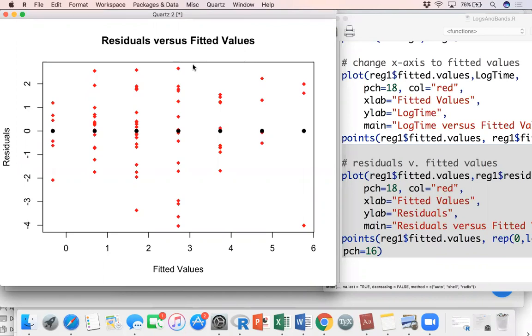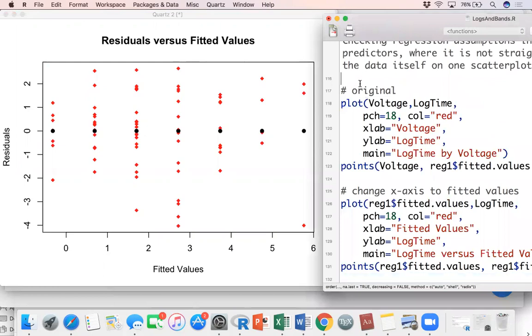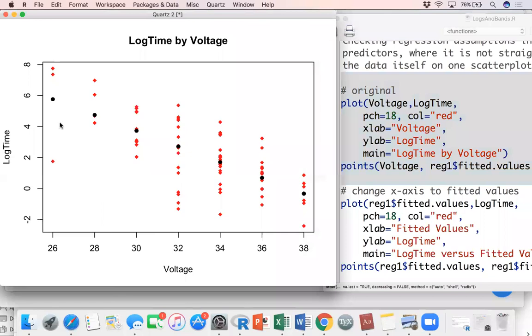Okay, so the main point here is this is, unlike the initial scatter plot of voltage and log time, residual versus fitted value is something I can always make no matter how many predictors I have. How to use this to check for assumptions? Let's go back to the original scatter plot and think about how we did check assumptions there, and then we're going to see that you can check those same assumptions from the residual versus fitted value plot.